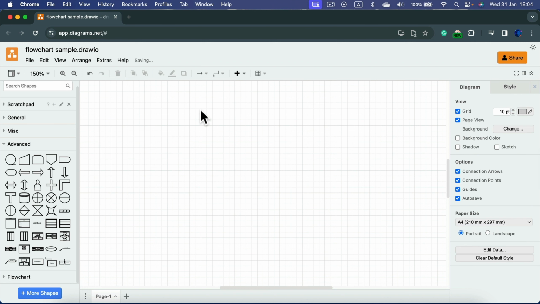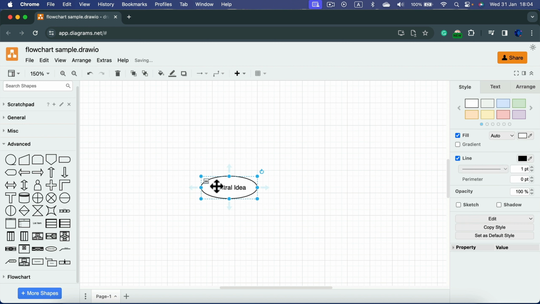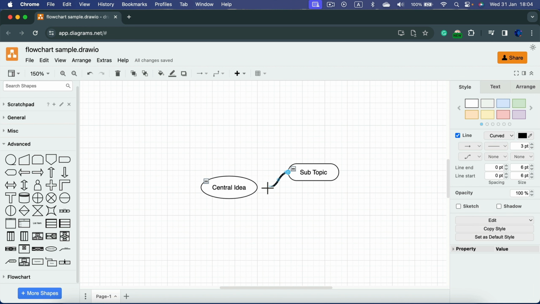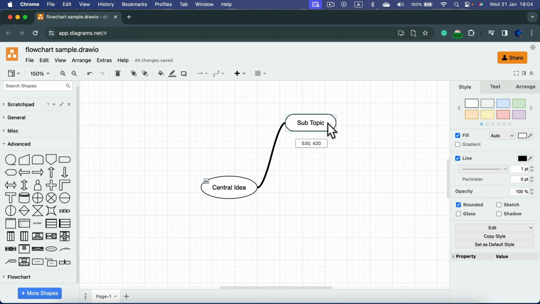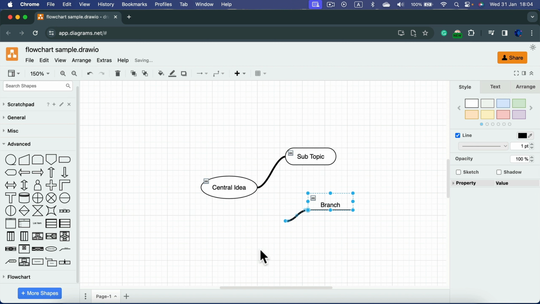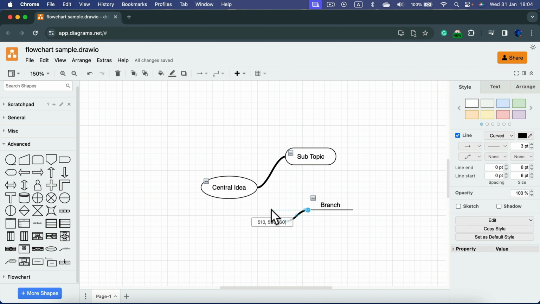Or if you prefer, you can start from scratch. So I just drag out the central idea first, and from here I can drag a topic, right? So I drag the topic and then click on that line to connect this topic to your central idea. Nice. Same with the branch. I drag it out, click on the line, connect that to your main idea.